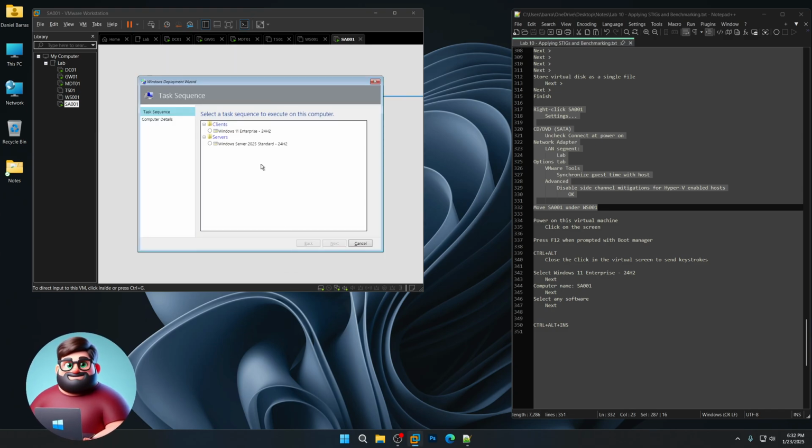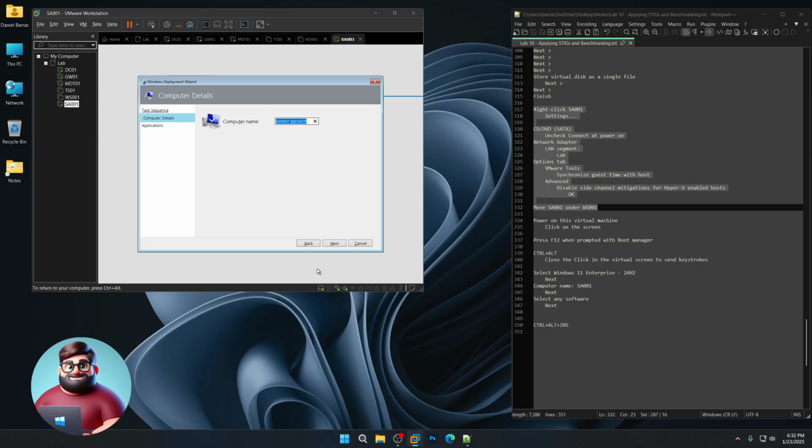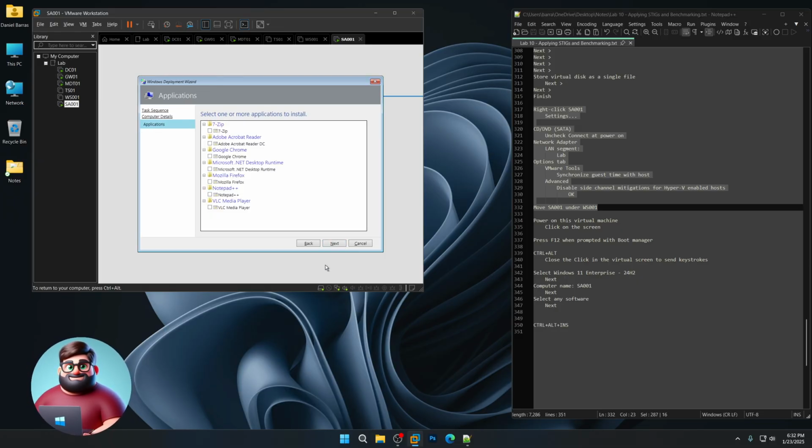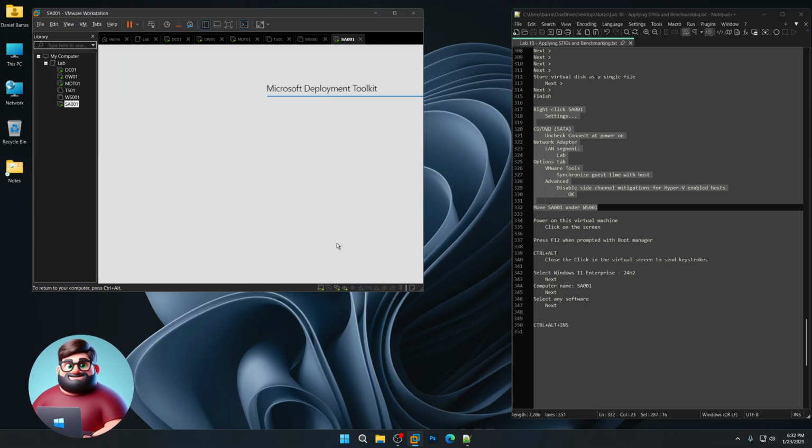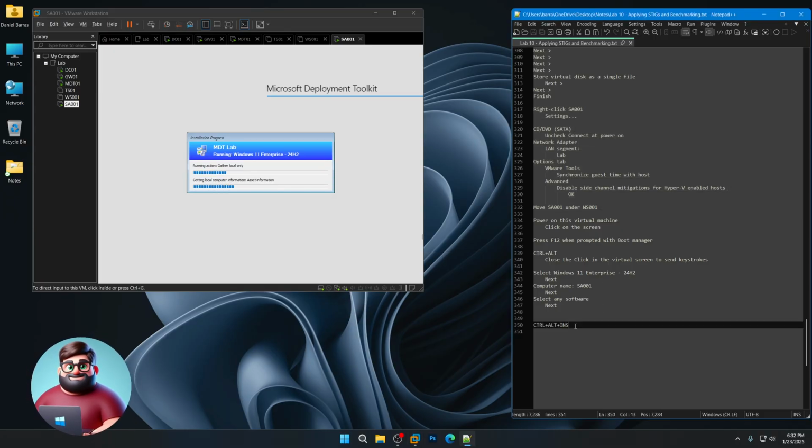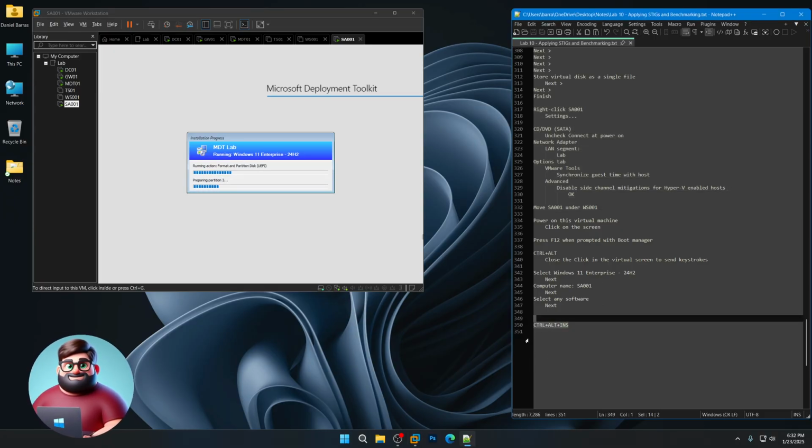Okay, and here we are, Windows 11 Enterprise 24H2. Next. And then I'm just going to call this SA001. Next. You can select whatever software you want. I want to make this quick, so I'm not going to select any. And away we go. We'll come back when we're at the logon screen. And from there on, I'll just show you what we're going to do with scanning and things. It should apply the STIGs, and we should be good to go. So let me come back when it's ready.